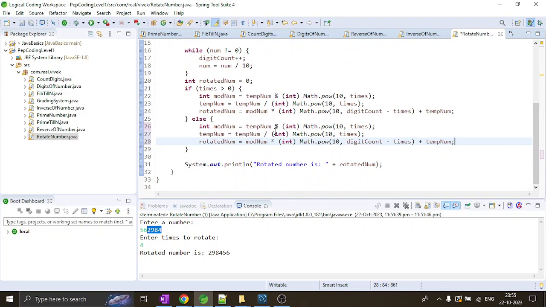So we'll have to divide now to get 56. The times should be minus times here, right? Because minus of minus is plus. So we'll get 10 to the power minus of minus 2, which will be plus 2, right? Similar is the case here. And then what we can do is we can have mod num.